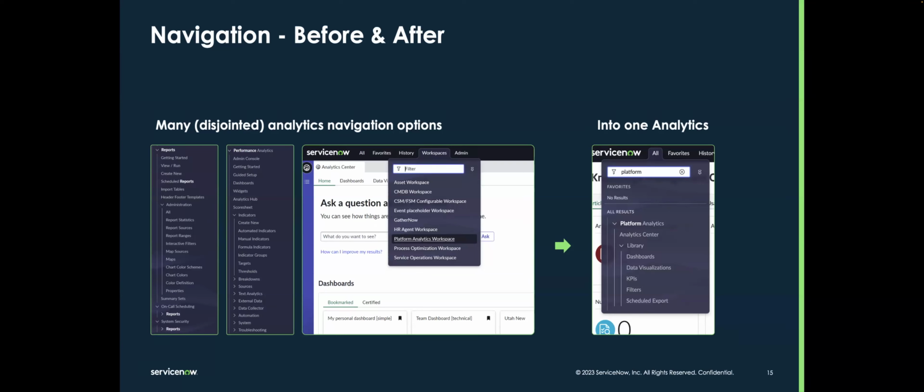So we're seeing a unification of elements. Previously, you've probably seen on the left, you'd be going to reports for the report stuff. You'd be going to performance analytics. You may be going to the performance analytics workspace, and so on and so forth. That's all being translated into the piece on the right, into the analytics, platform analytics, the analytics center, and the components we've just run through.